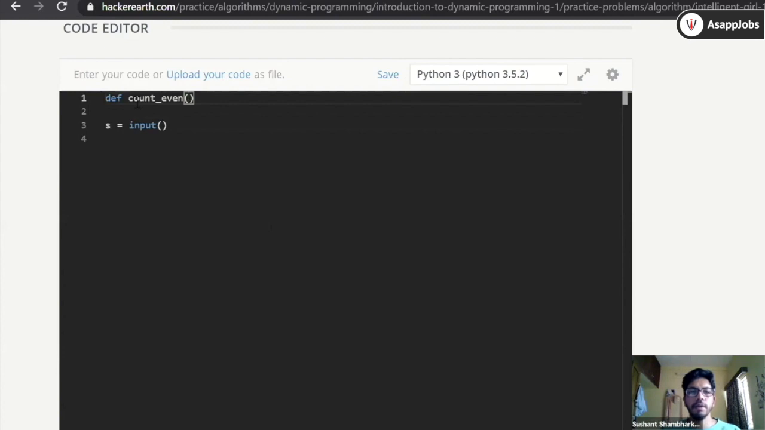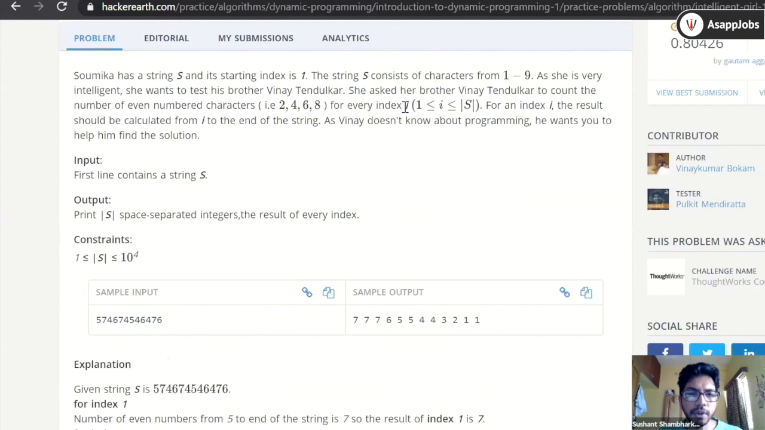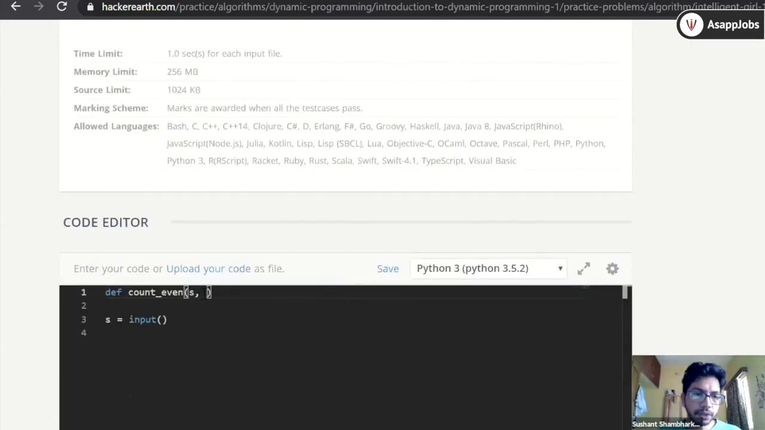Now the important part is what variables this function requires. You definitely require s. What other variables can this function require? You have to think about that. Can anybody tell me what other variables I need? Yes, index I. This problem talks about some index I, that for index I, the result should be calculated from I to the end of the string. That means you only have to consider that much of the string and then calculate the result. So we definitely require an index I which will traverse through the string. Let's declare a variable I, and you'll see whether we require some more variables or not.